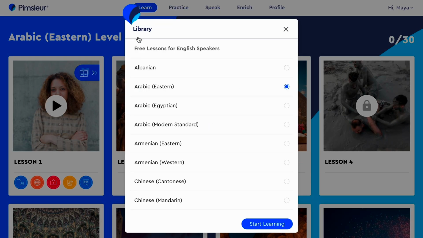Pimsleur offers modern standard Arabic, but also several dialects, including Egyptian Arabic and Levantine Arabic. It costs around $20 a month after a free 7-day trial, but many public libraries offer access to Pimsleur for free, so be sure to check your local library's digital resources.